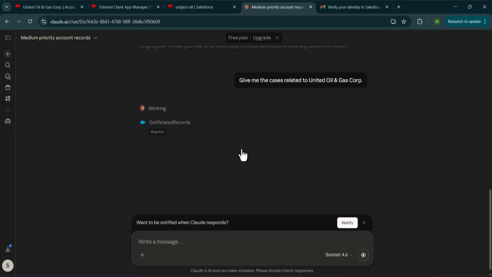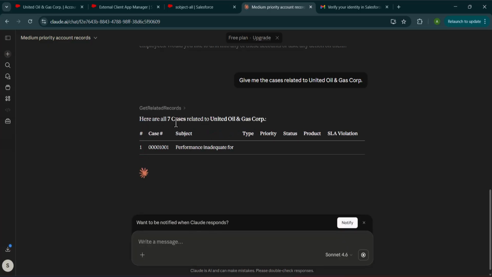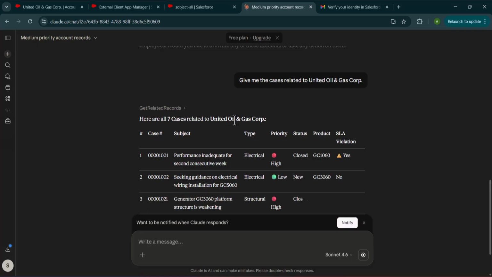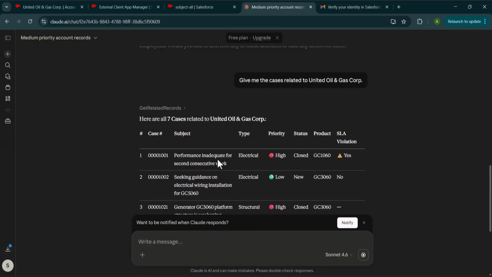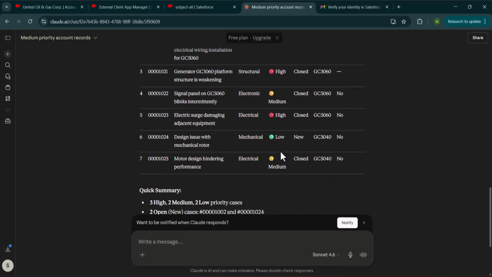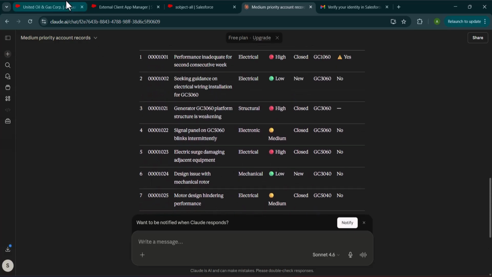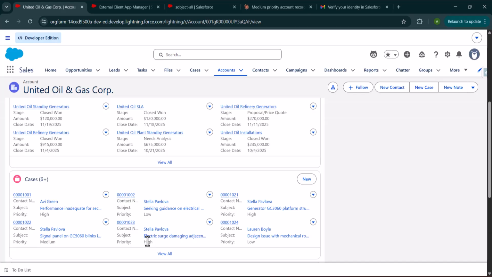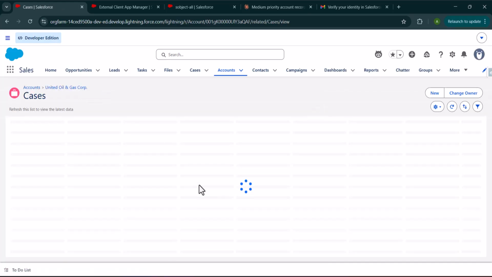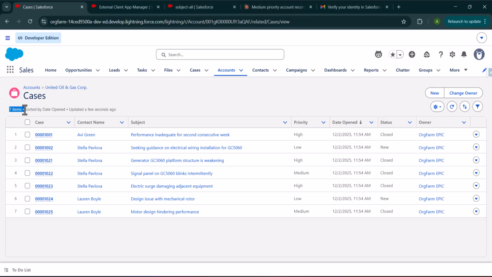Allow it. So this time it is using the get related records tool. And here you can see, here are the 7 cases related to the United Oil and Gas Corporation. And also it is showing the type, priority, status, product, and the SLA. So with this, we can see we got the 7 cases. As I open the account and then click on this view all, here we have the 7 cases.